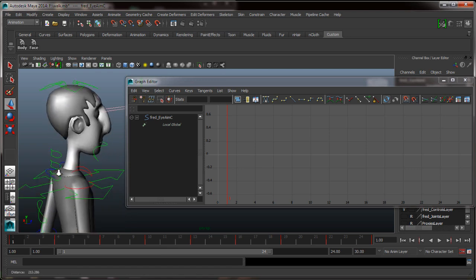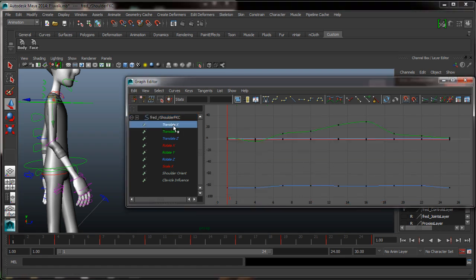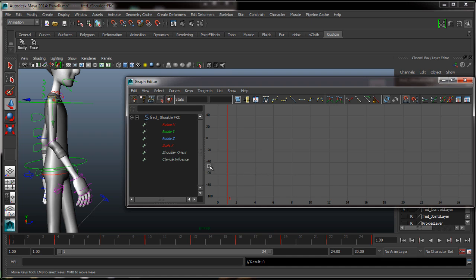So last but not least, let's work on the arms. So let's grab this shoulder here. So get rid of all these translates. Not keyed any of that. Not keyed scale. Okay, so we have two pretty normal looking curves and one really crazy one. So let's start with these guys.